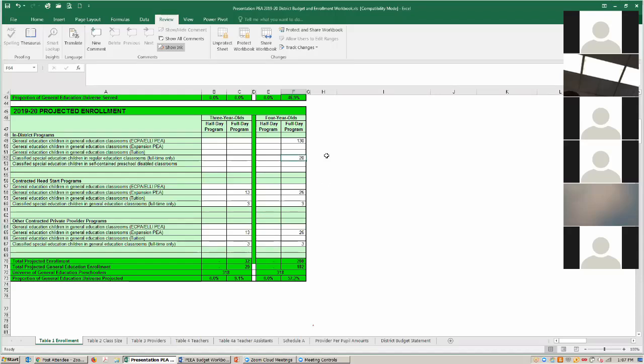You'll also notice that in this scenario, I'm showing that they're moving from having some self-contained children to having only special needs children who are included in general education classrooms. You can have children in self-contained classrooms moving forward. The department is looking for districts to be moving more towards inclusion. So for demonstration purposes, that's what I modeled out here. So that's essentially everything that needs to be filled out on Table 1. But this table is very much linked to Table 2.